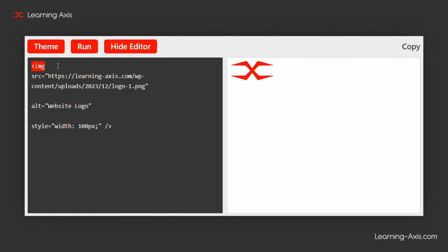This example uses the img tag to display an image. The src attribute points to the image's URL. The alt attribute provides alternate text if the image fails to load. And we set the width using the style attribute.